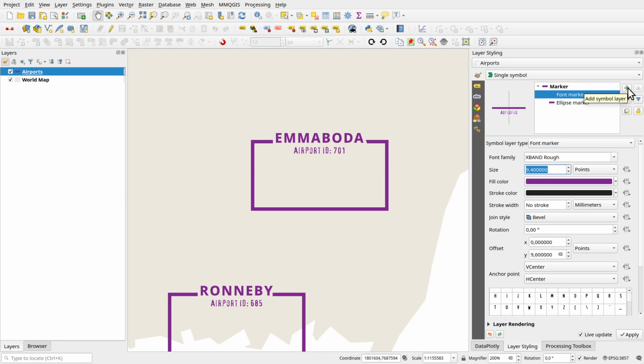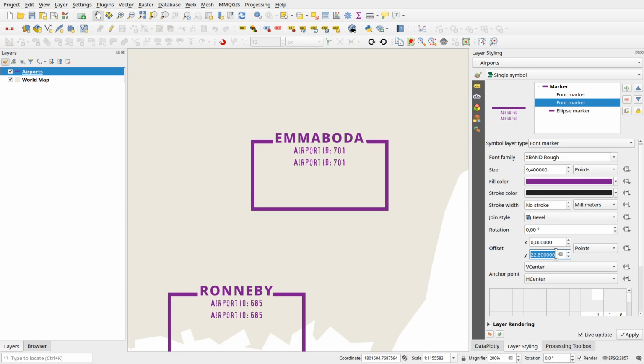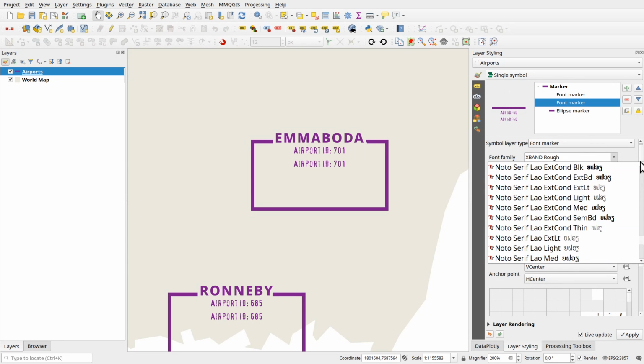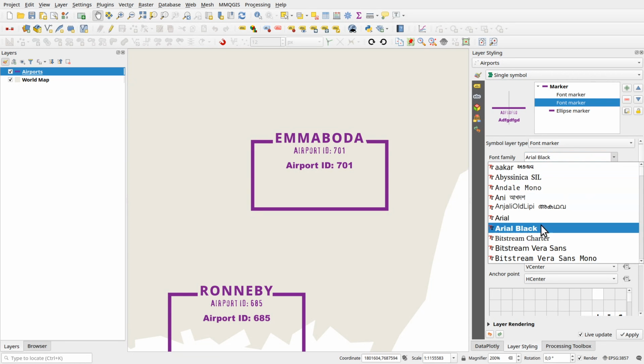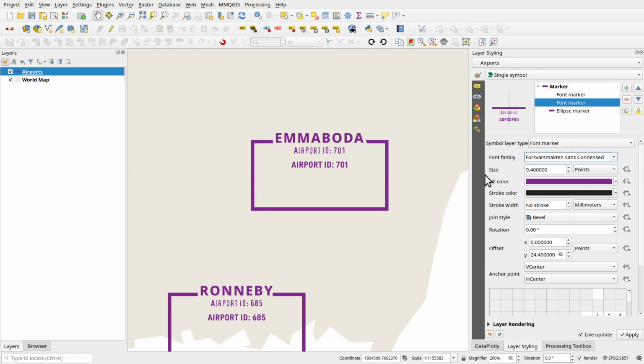next I want the call signs, or the ICAO and IATA codes. And I just duplicate my font marker, move it down a bit more. And then I modify this. So I want another font. And this should be maybe that one. Oh, I want a condensed font. And make it a bit bigger.